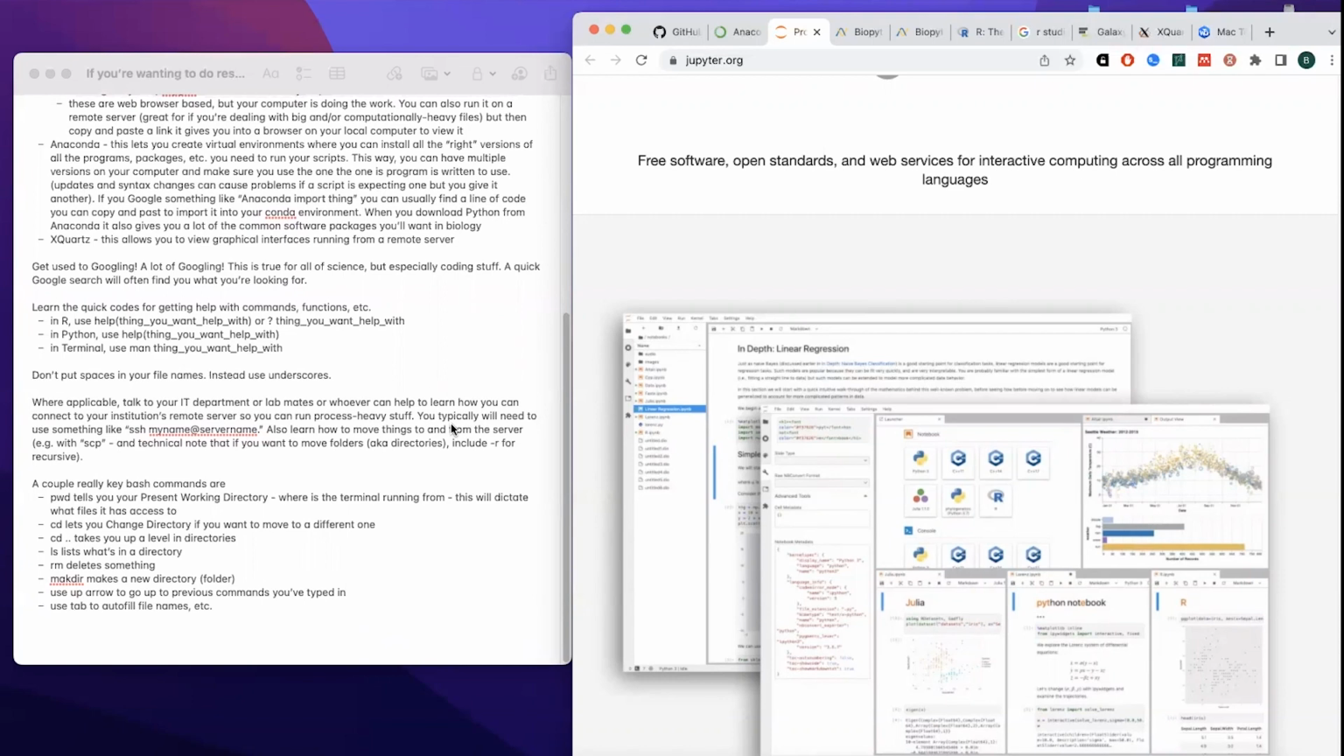Like a remote server. There might be multiple, and you're probably going to end up using something in your terminal like SSH to get onto the server. And then you can move things back and forth on the server with SCP. And a technical note: if you want to copy a folder and move it, you're going to want to include -R for recursive. Oh, I'm sorry, not files, folders. Folders are also known as directories, and that R is what you use if you want to copy one of those.